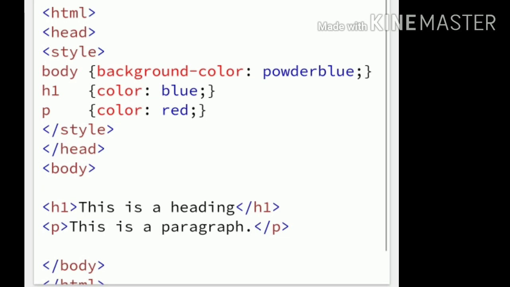In the previous inline example, you gave the color at the time of the H1 tag style. But in internal CSS, you are doing it in the head. In between the head, you give the color to the body at a time, the H1 tag at a time, the paragraph at a time. You are giving it for all heading tags at the head place.